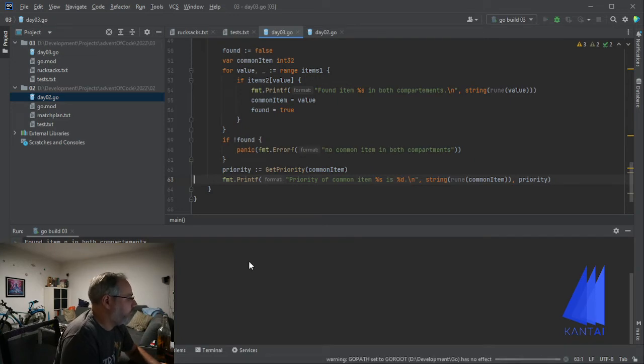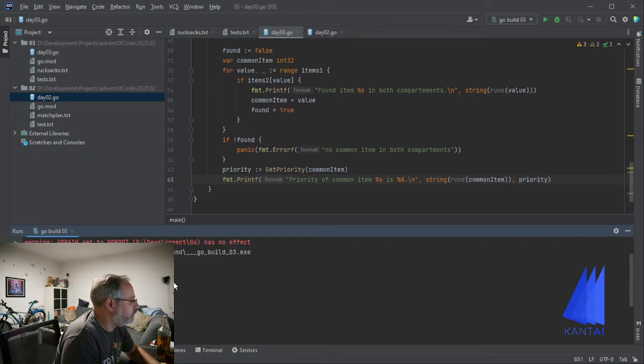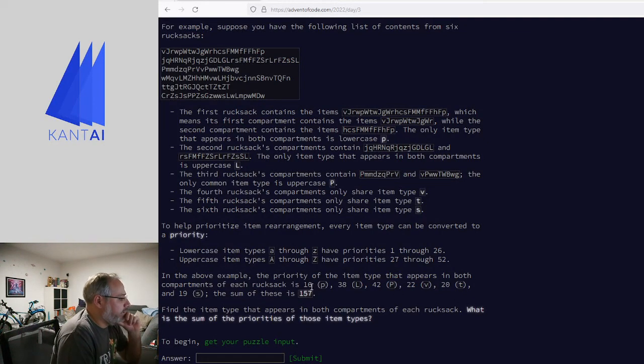Okay, let's run it and see what happens. Nothing. This doesn't look right. Okay, now it worked. Found item P and priority is 16. Of L is 38, 42, 22, 20, 19. Okay, let's check basically with what we have in our puzzle. 16, 38, 42, 22, 20, and 19. So the sum is 157. Okay, sounds not too bad.